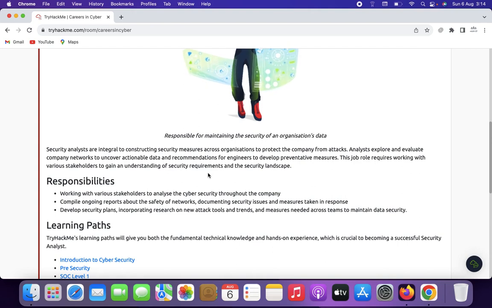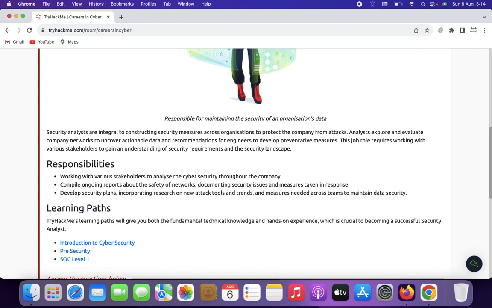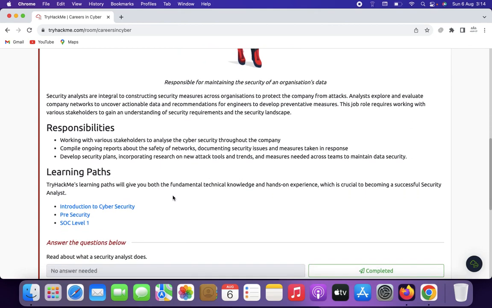They work with various stakeholders to analyze cybersecurity threats to the company and compile ongoing reports. Because when you're getting emails in the company that are totally fake, you need to compile them and ensure the safety of the networks, and document security issues and the measures taken in response. Develop security plans, incorporating research on new attack tools and training measures.